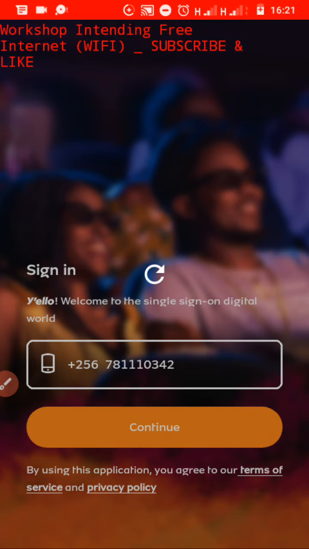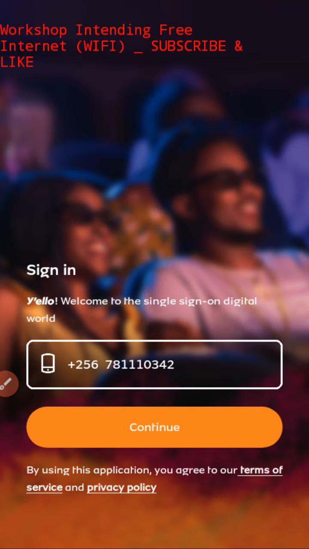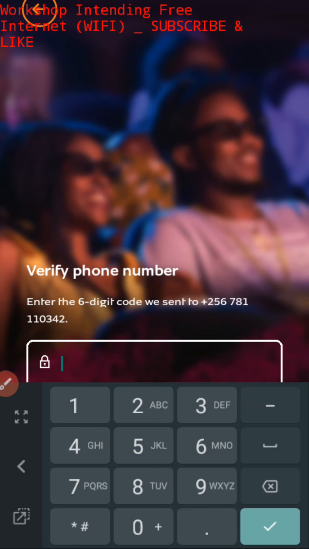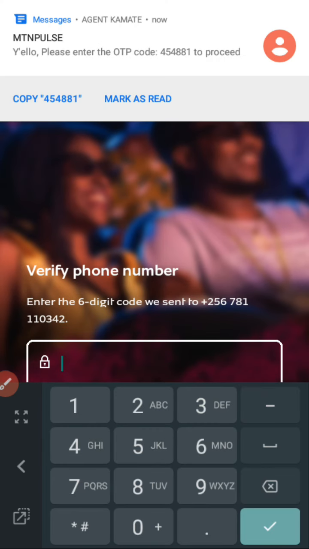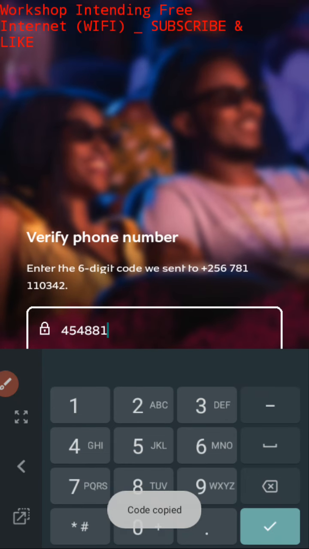So you enter the number which you have invited, and after entering the number, they will send a text message to that person. So when they send him a text message, you check for it, and then you copy that code and you paste it here. You can see it has already come, so I just copy and I paste.